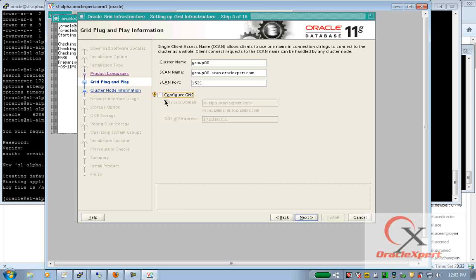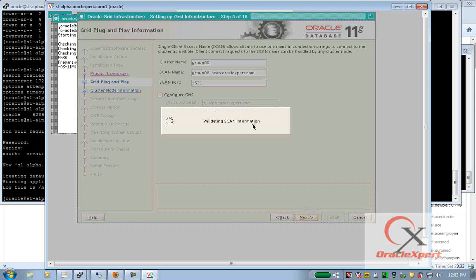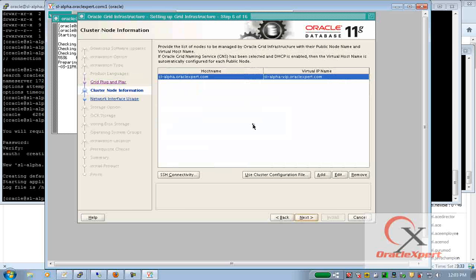We are not planning to configure GNS, grid naming service. We haven't even talked about it so far. So cluster name is group 00 for me. Scan name should be there in your DNS and port number is 1521. If I click next, it will validate whether really that scan information is available. So it's checking against DNS. Is this scan name published in the DNS with 3 IPs?